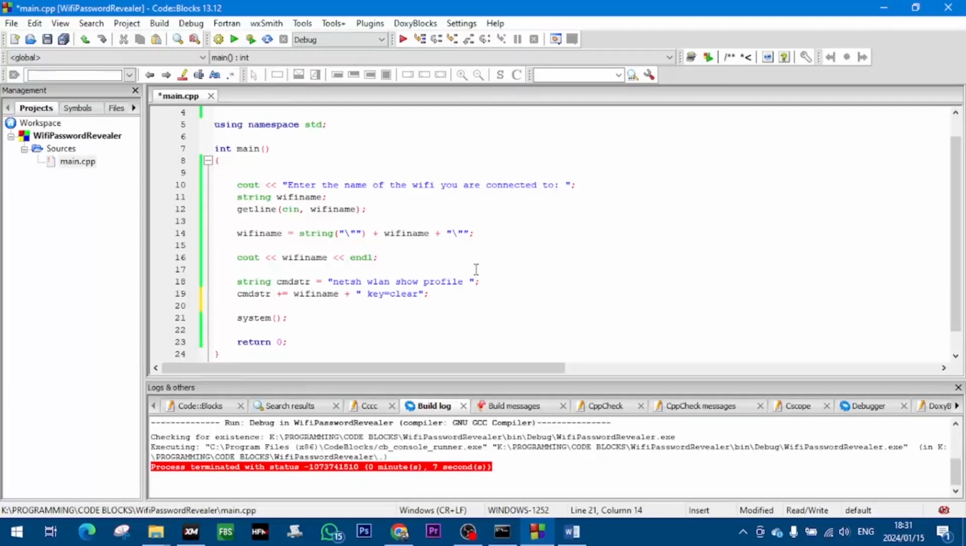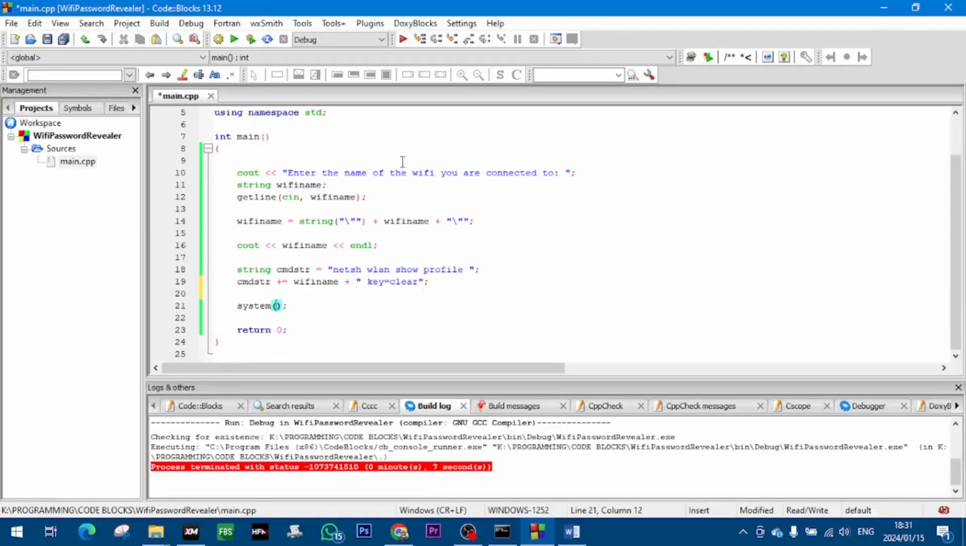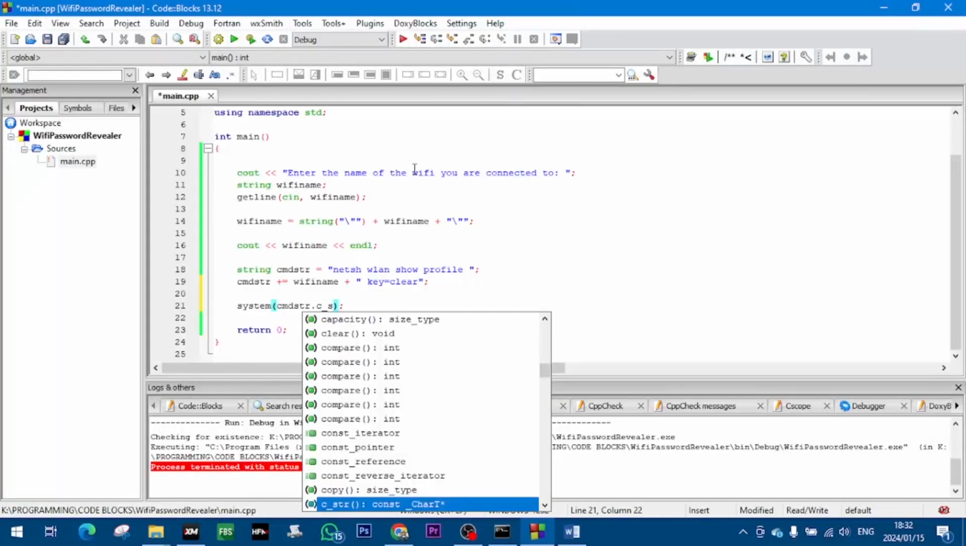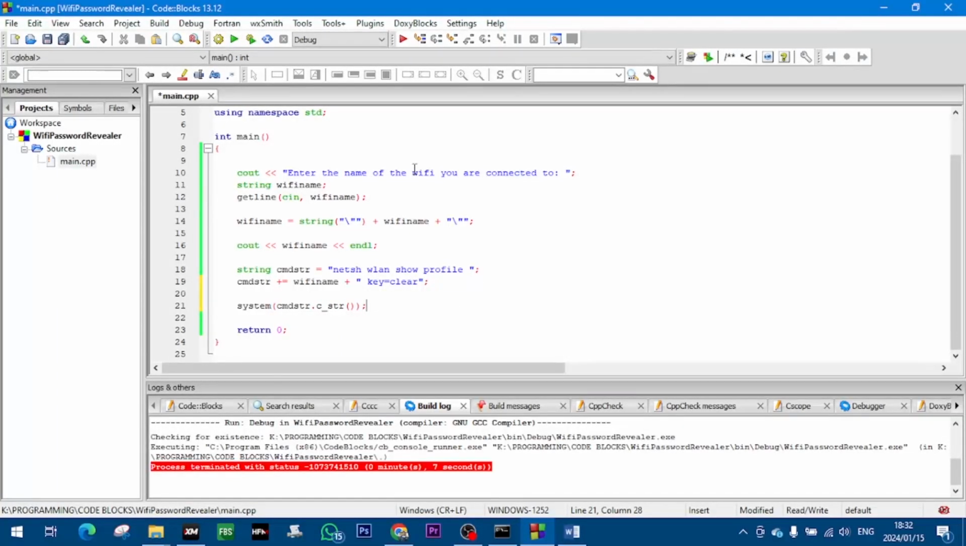And then now I can call the system function, which is gonna run this command. So now I'm gonna put in cmd str here, but we must remember that the string variable here is a class, and this system wants a pointer to a C string. So I need to convert it to a C string. The way I do that is I type dot and then c str. Let me just double check if everything is okay.